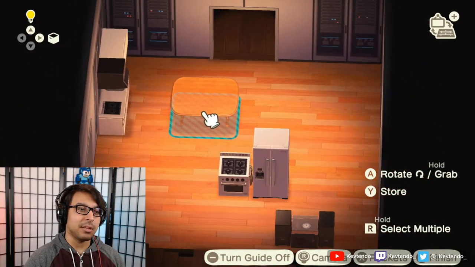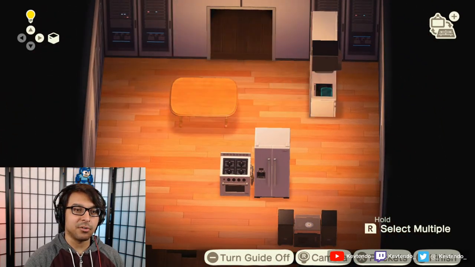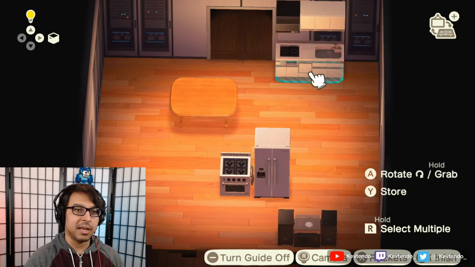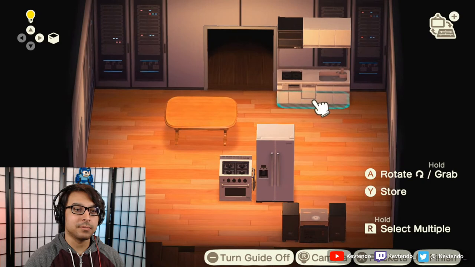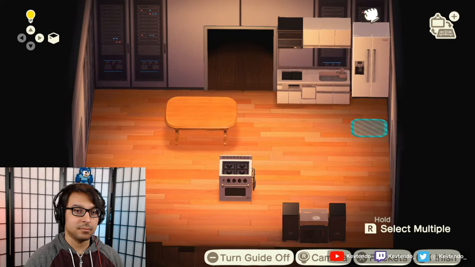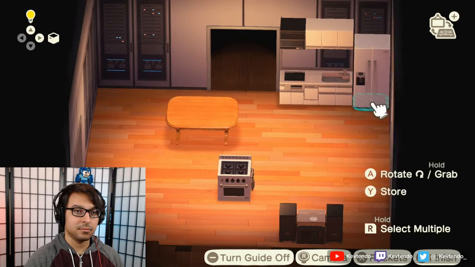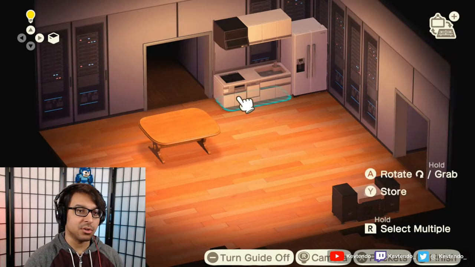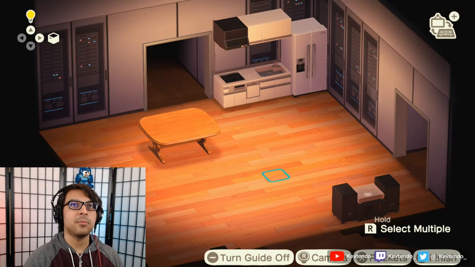I feel like I had it right the first time, but you know what? Let's move the kitchen over here to the right side now, I guess, instead of having it over to the left. I guess I don't need this stove because there's already a stove right there. Do I have a better table? I don't think so.